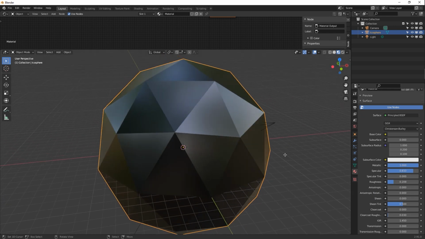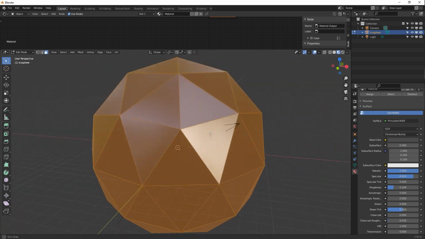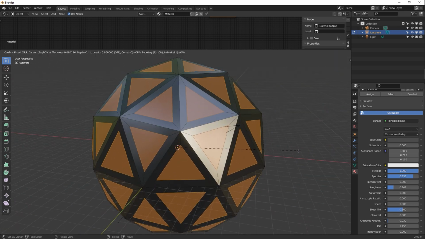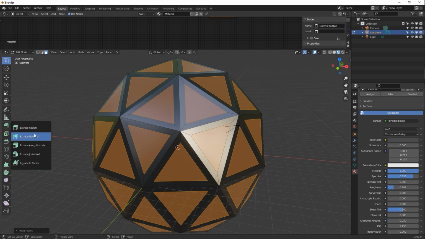Ooh, pretty. Let's tab into edit mode and switch to face mode so that all the faces are selected. If they're not, press the letter A. Press I a second time. Now we're insetting all the triangle faces. And we've got that. I like that thickness. Click to confirm or press the enter button. And then let's go to the extrude along normals, and let's extrude them inwards.